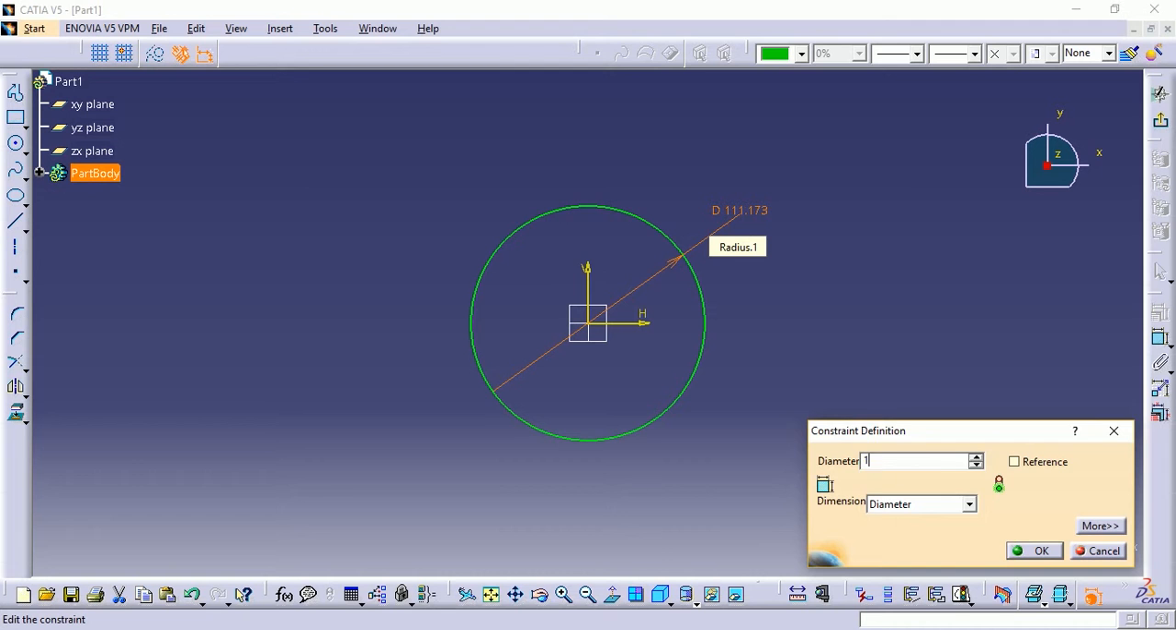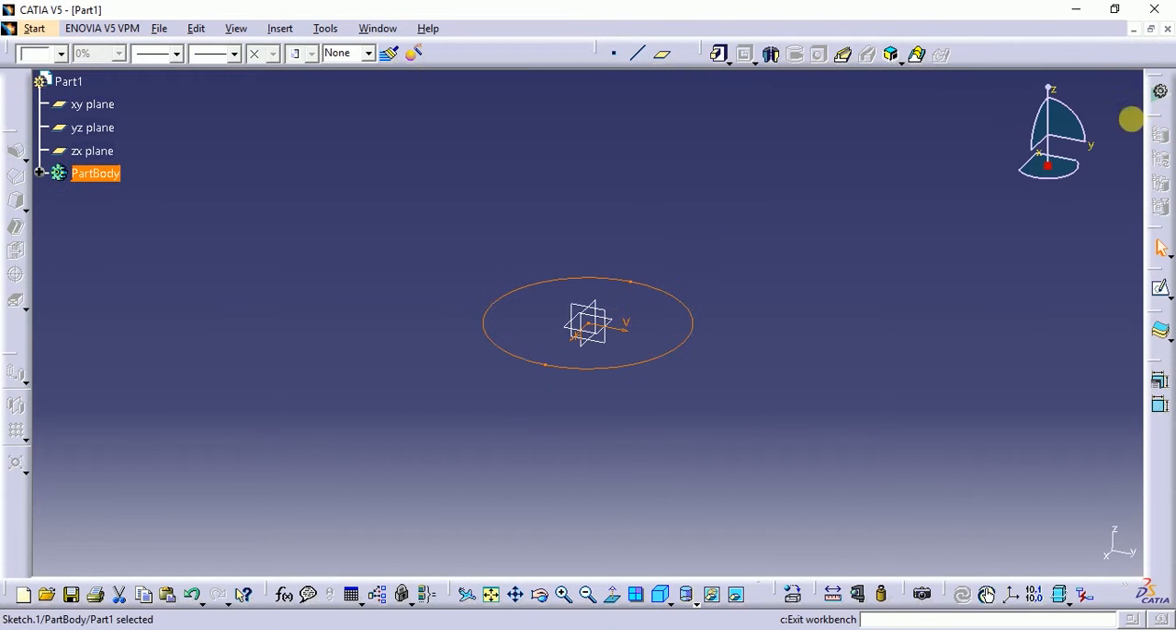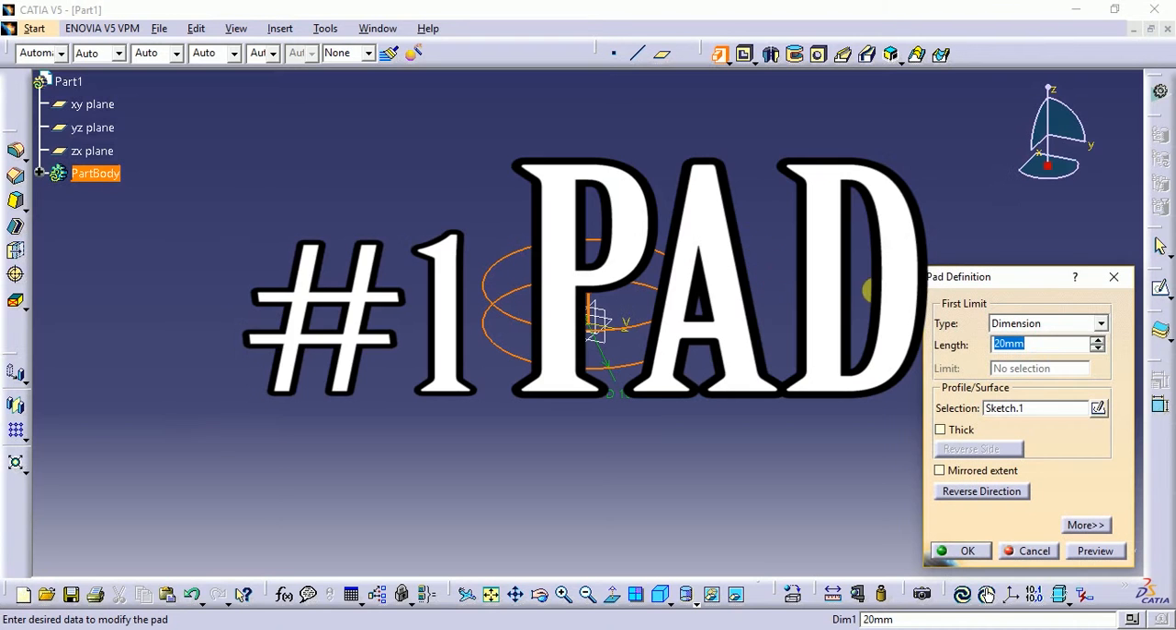Okay, so now taking diameter as 100. Now exit workbench using this tool, and then pad it. This is the pad tool. So by clicking over it, you can extrude it up or down as per your wish.